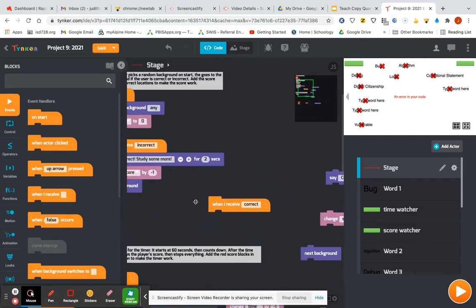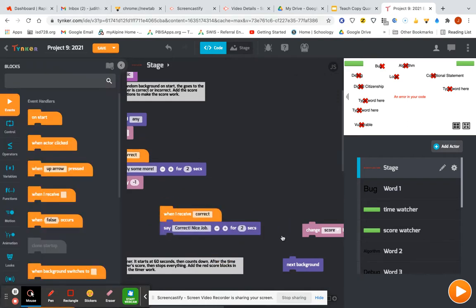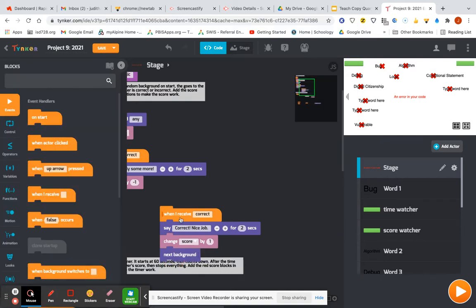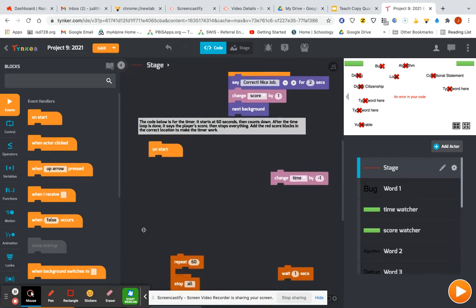Now, if I receive correct, I'm going to say correct, and then I'm going to change my score by +1 because you got it right, and then go to the next background. So those blocks are there, just need to put them together.